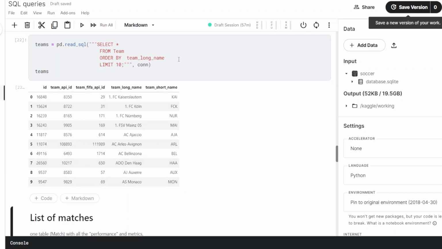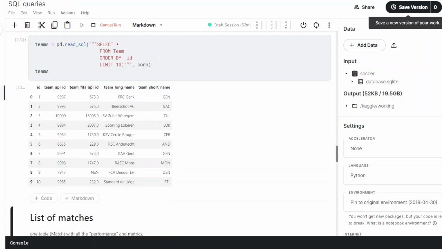Okay, you got the point of how to order by. So if you want to order the IDs, you can do order by ID. So ID is getting ordered 1, 0, 1, 2, 3, 4 up to 10. Like this you can order and use.